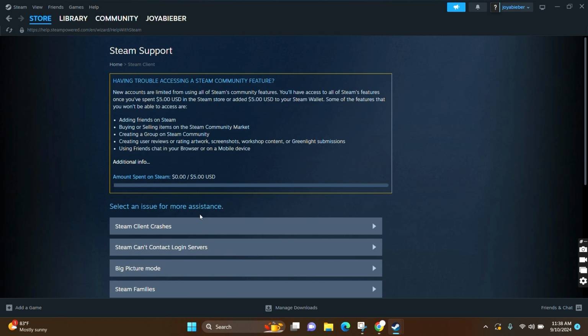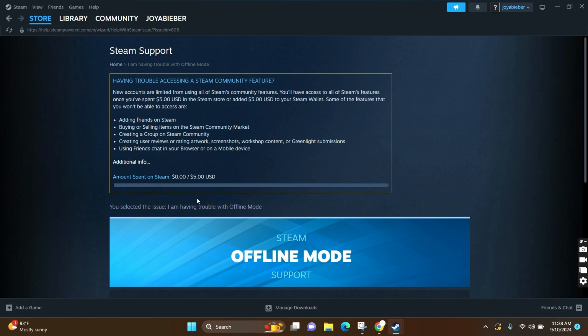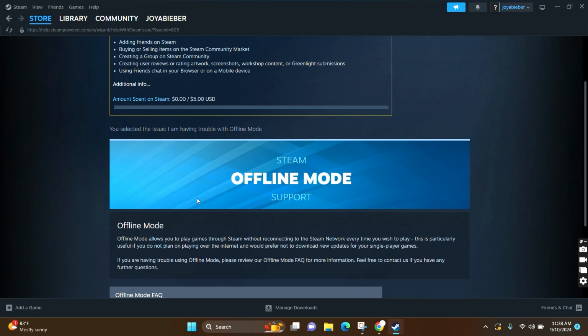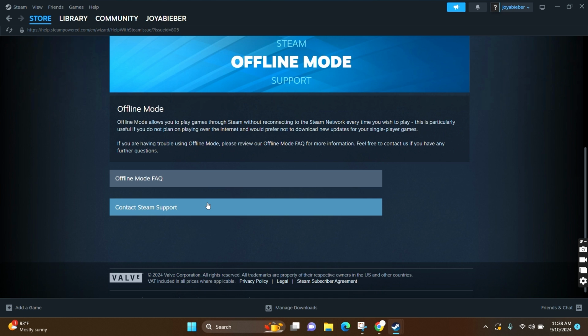Now again scroll down a bit. There you can see the option Offline Mode. Click over there. Now here you can see Offline Mode page will be opened. All you need to do is click on Contact Steam Support.